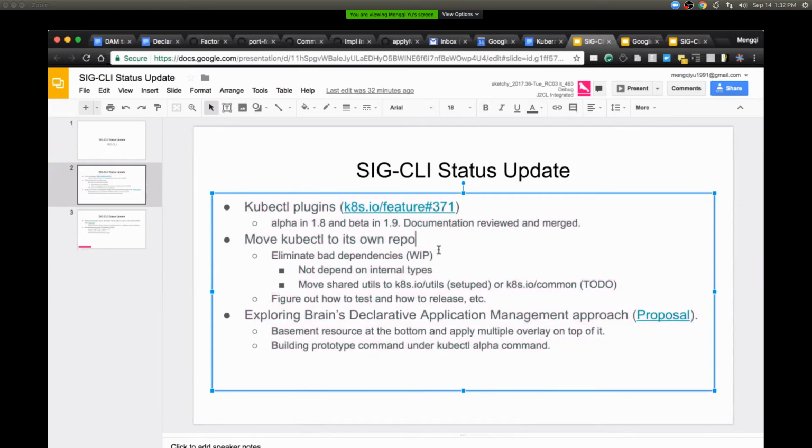And the next is to move kubectl to its own repo. So it has two steps. First, eliminate bad dependencies. It's work in progress. And the second step is to figure out how we can test it and how to release it after moving it out. For the first step, we need to break the bad dependencies, including not depending on the internal types, and also move some shared utility to repos, which are Kubernetes utils and Kubernetes common. The utils repo has been set up, but the common repo is not yet; it is planned to be set up at the beginning of Q4.